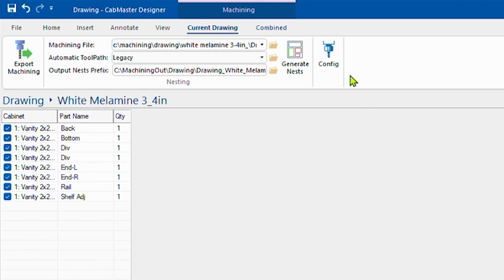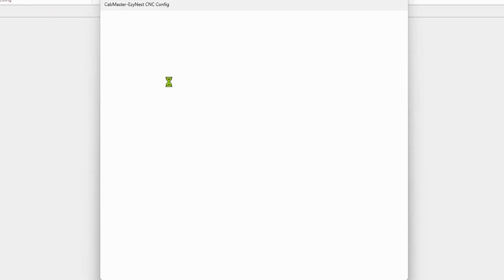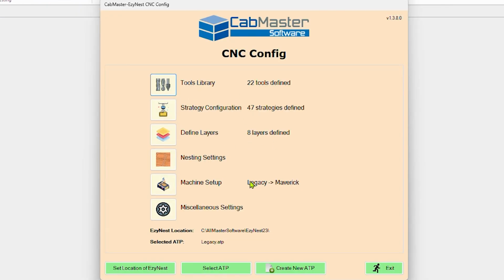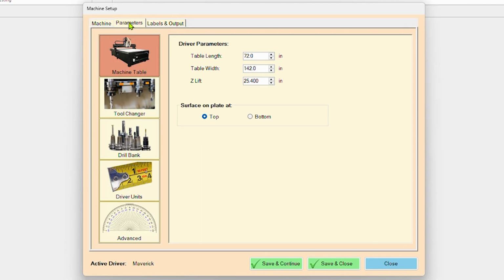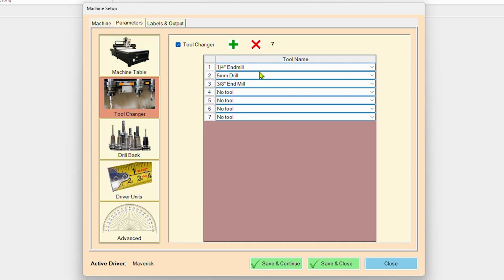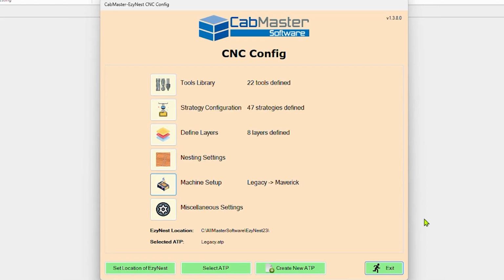So if we were to take a look at that, that is actually in our configuration button. It's just saying that we are using the Legacy Maverick. There are 8 layers defined on here, and these are the tools. If we want to double check our setup, we can go in here to our tool changer, just make sure that we have the correct tools in the correct positions. That way we're ready to cut. So we have our 1/4 inch tool, our 5mm, and our 3/8 for this.